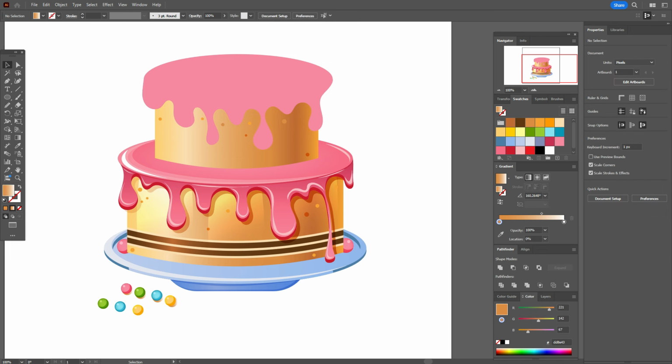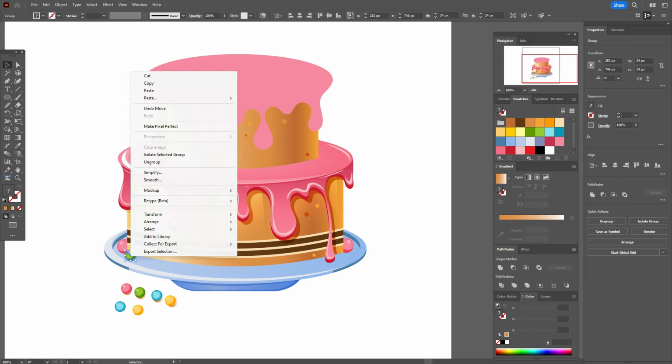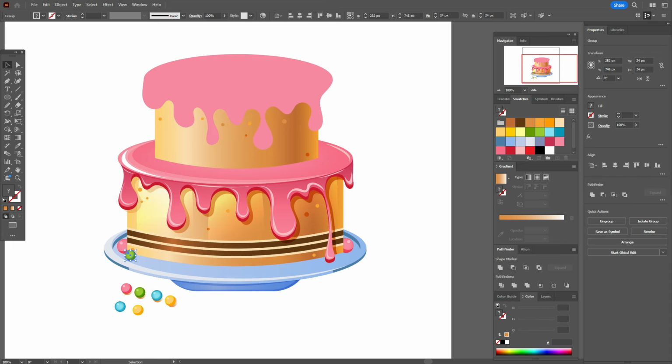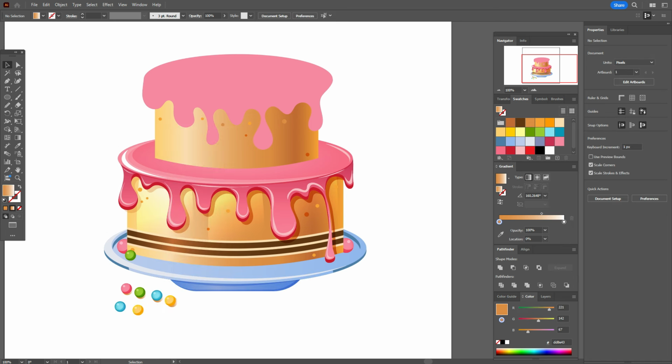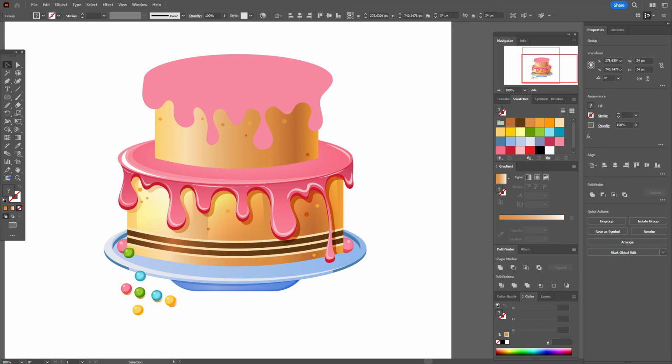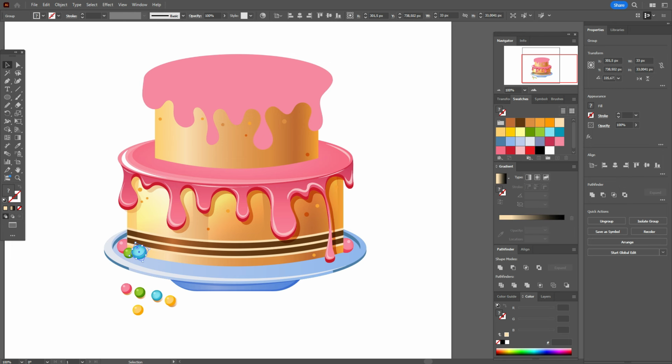Okay, and now let's add candies. Bring the candy to front and bring all these candies to front. And just play with candies. You can make it bigger, smaller, as you like, rotate it. So it's your design vision.